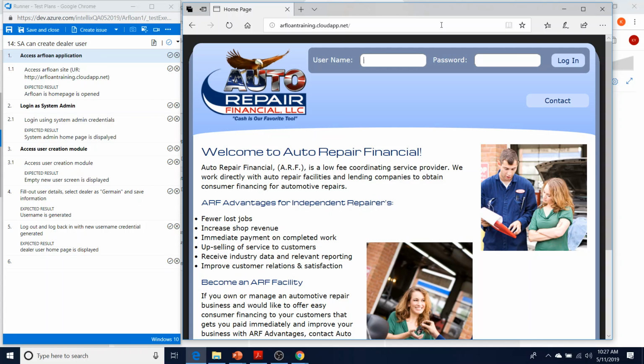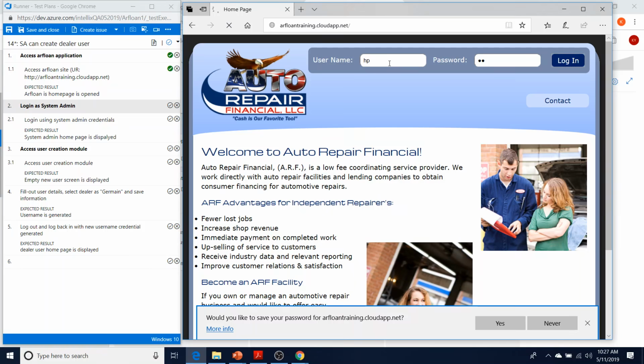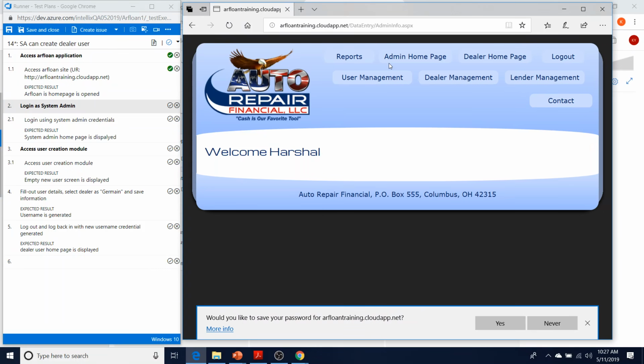So what you're going to do is, this step is complete. You have to make sure you pass the step or fail the step, every step. Okay, so this is where I'm going to say pass the step. The second one, log in as system admin. If you know the credentials, go and enter credentials. Now it says system admin homepage is displayed.